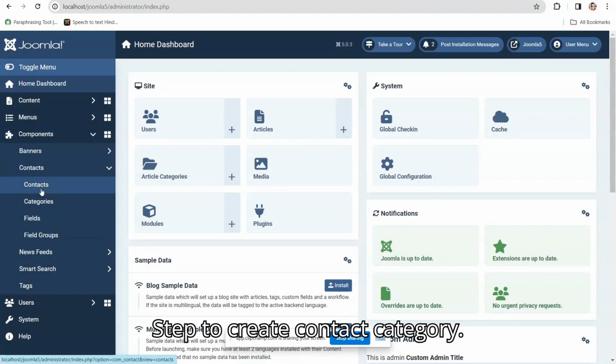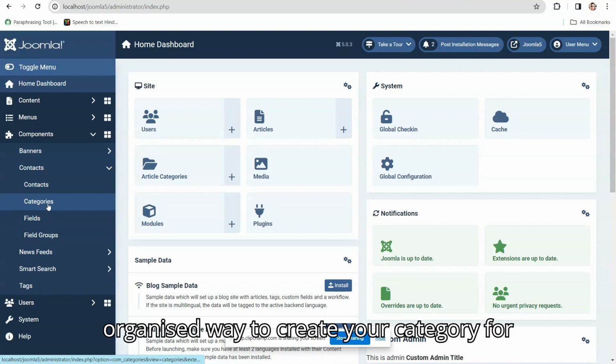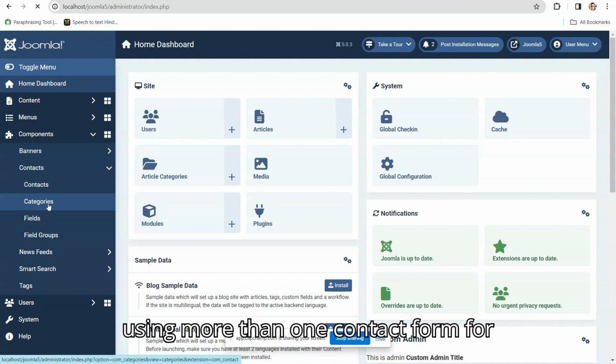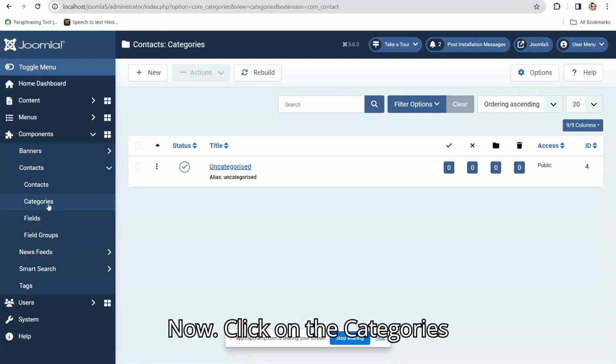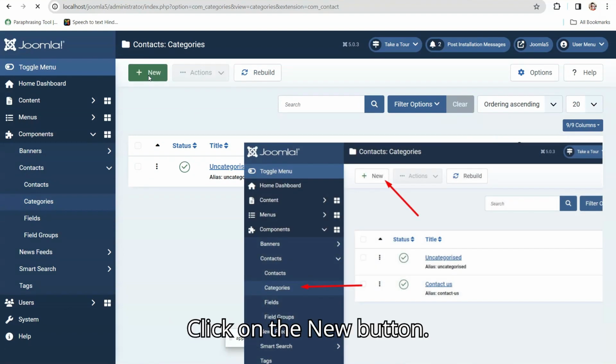Step 2. Create contact category. This is not required, but it is an organized way to create your category for the contact form, if you are using more than one contact form for different purposes. Now, click on the Categories menu from the right side. Then, click on the New button.